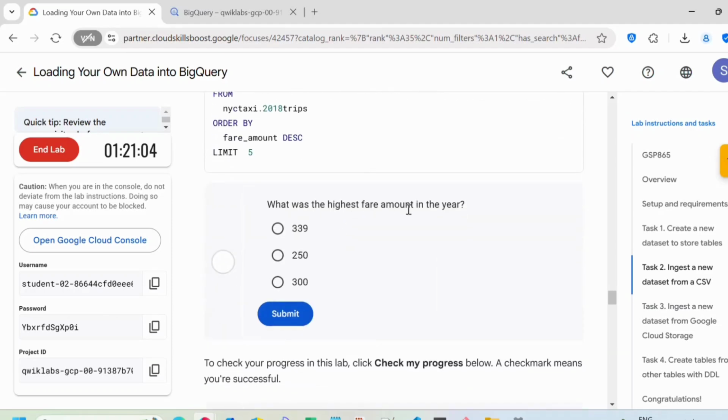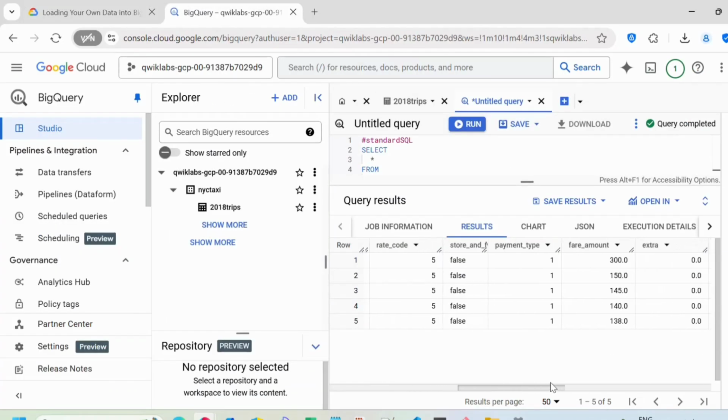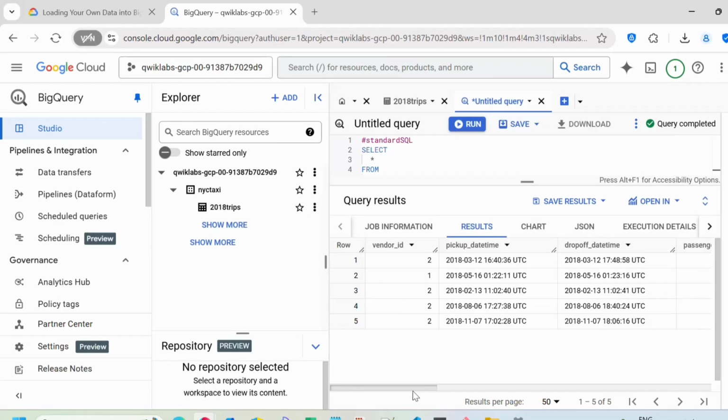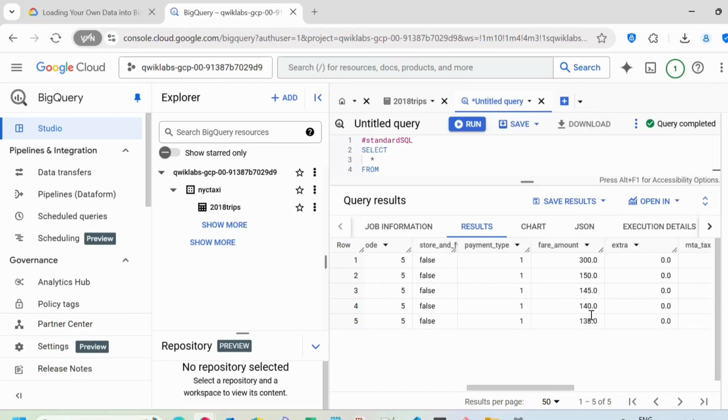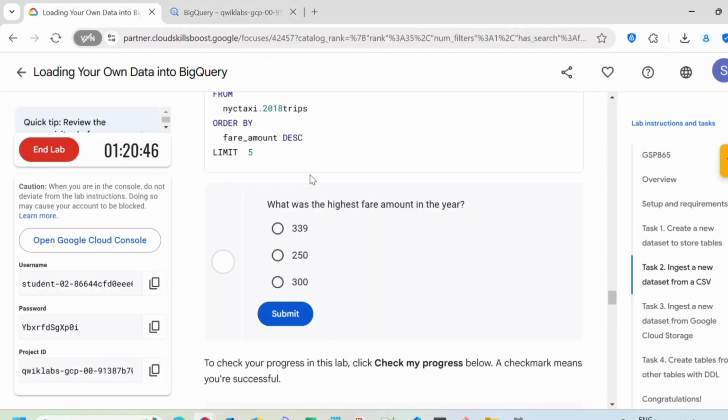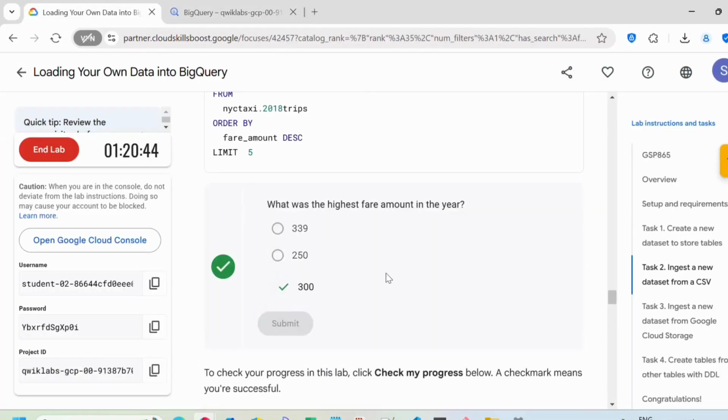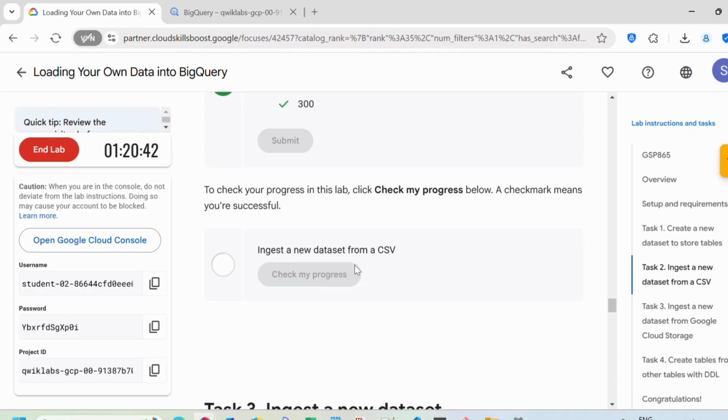What was the highest fare amount in the year? So the fare amount, if you scroll towards the right, you can see the fare amounts. So 300 was the highest fare amount. So now we have ingested a new data set from a CSV.